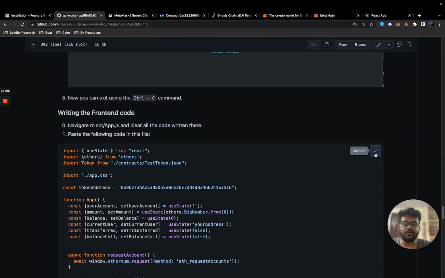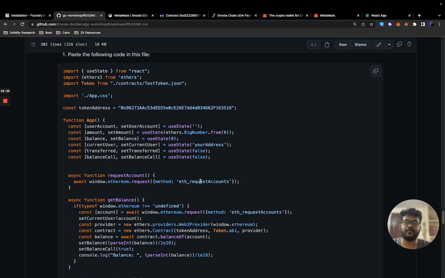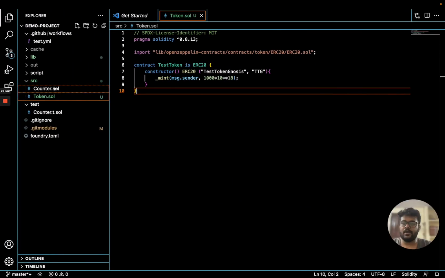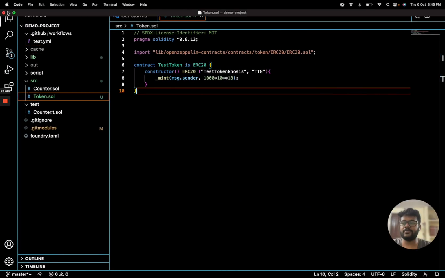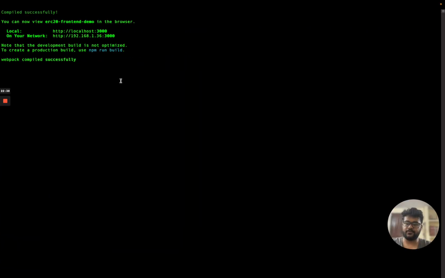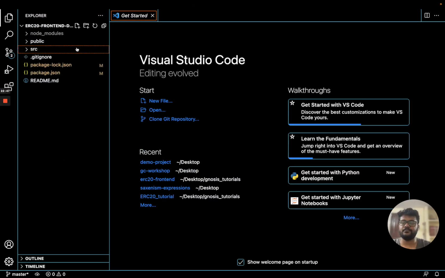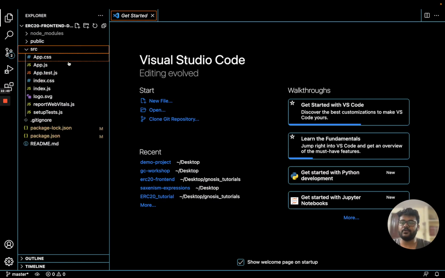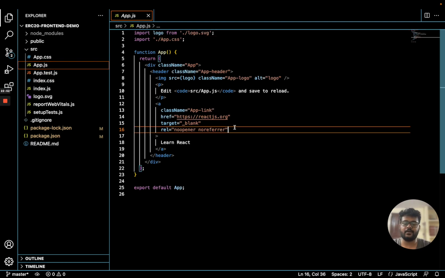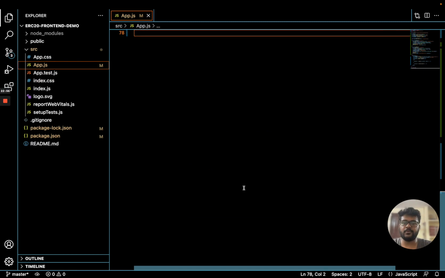Right, we copied this piece of code and put it in source/app.js. We close this particular thing, and we also close this particular thing, and we open our code editor, and inside of this we go to app.js and we remove this and use the code copied from here.